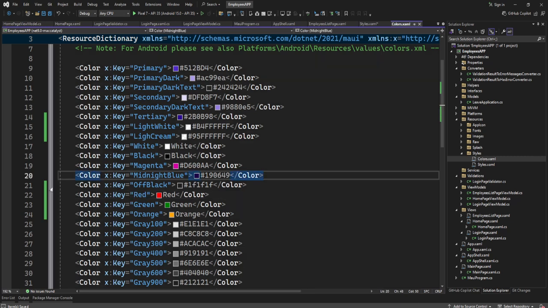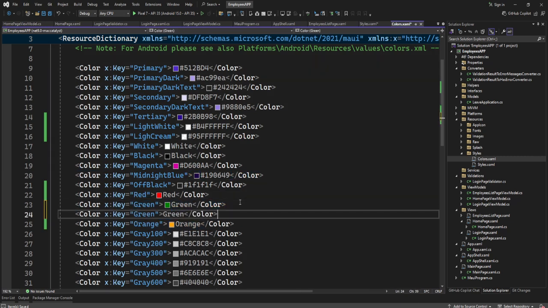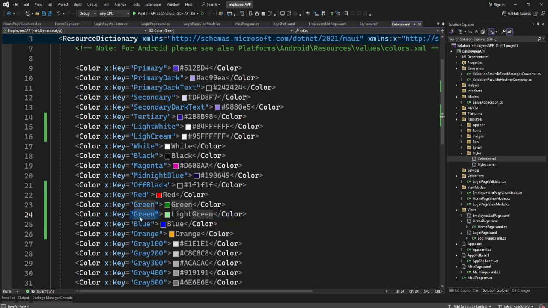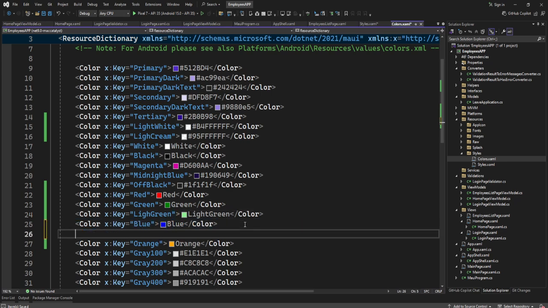So let's just do here, we can also do blue. So I'll say here blue. Then you can add another one for light green. So I'll do here light green. If you type that, then you'll get it. I can also say here purple, can have my purple color here. So I'll do here purple.